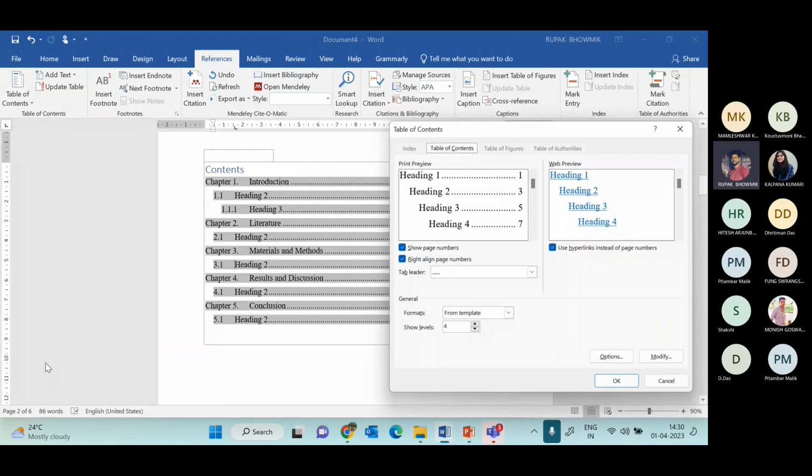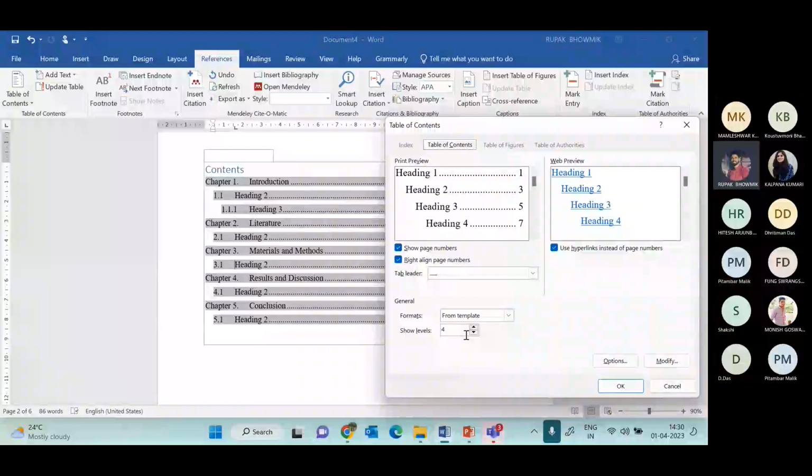Click on Custom Table of Contents. The Show levels here is 4, right? That is up to the 4th level. The headings or subheadings up to the 4th level will be shown in the table of contents, and if you have 5th or 6th level headings, they are not going to show. So you can change it accordingly. If you want up to the 3rd level, or the 2nd level, you can change that too.